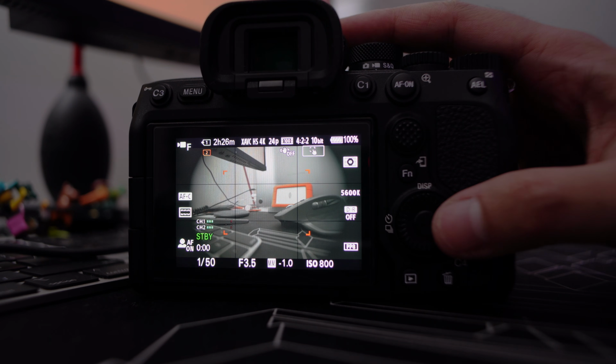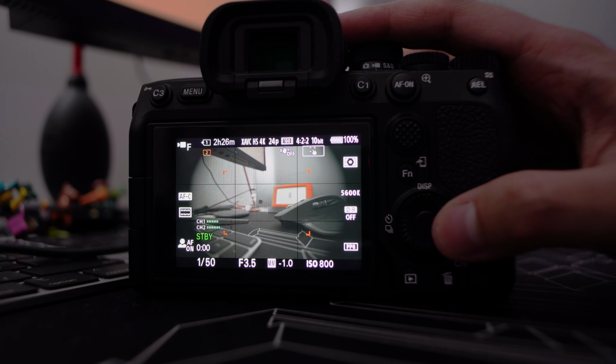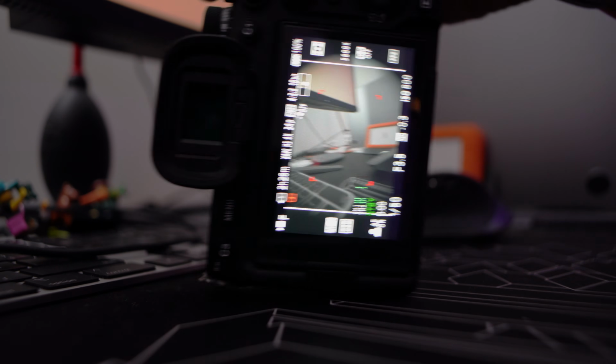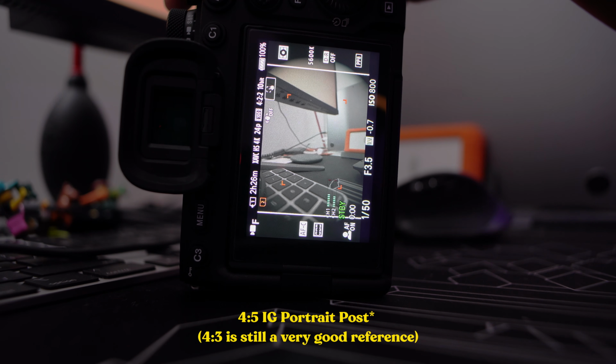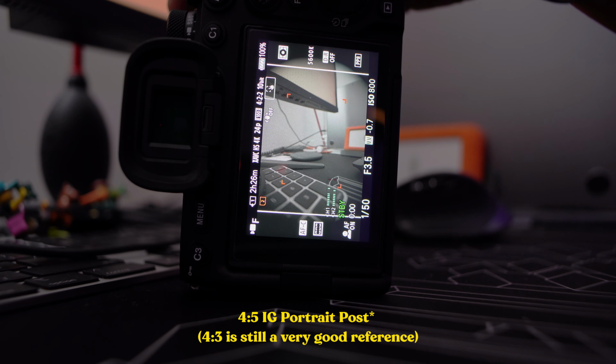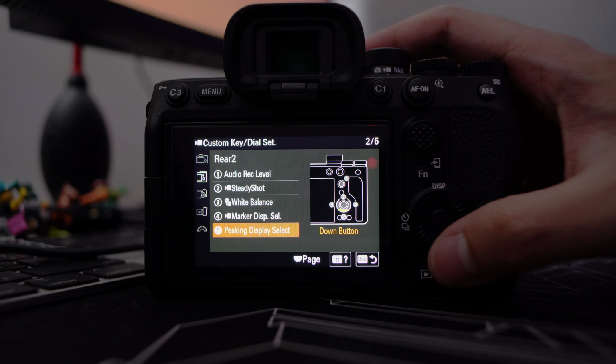So now we have the rule of thirds on, and if I do want to shoot vertical footage for Instagram, this will be my guide and it'll just change it. So if you turn your camera like this, this will be your 4:3 Instagram portrait post, and outside of that is your 16:9. Number 5, which is the down button, is the peaking display. Peaking display will try and help you find your focus on this small screen, and really helps a lot, especially if you're using a manual lens.